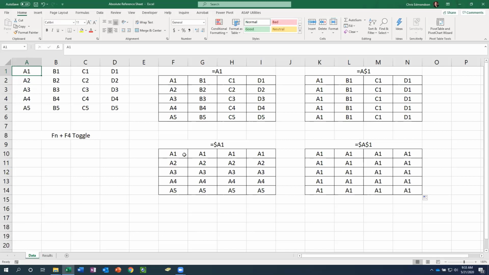And another thing to show you on this is there's a function called FN and then F4. So if you hit FN and F4 on your computer screen, it will actually toggle between no $ sign, one $ sign in the front, and then two $ signs. Okay, so that's just a little shortcut for you. But this is called an absolute reference, and I call it locking columns or locking rows. Okay? So we're going to use this in a little bit as we move on.